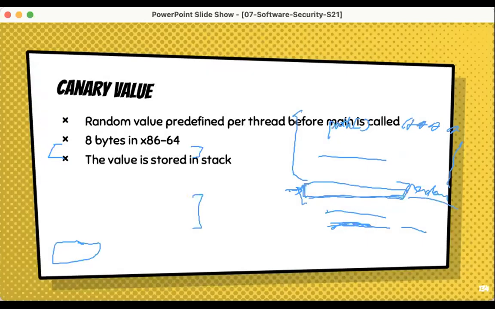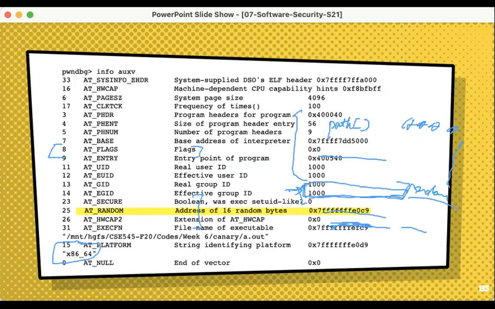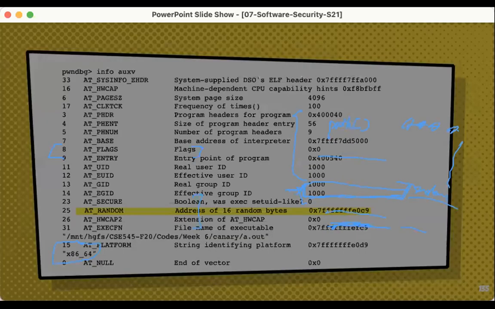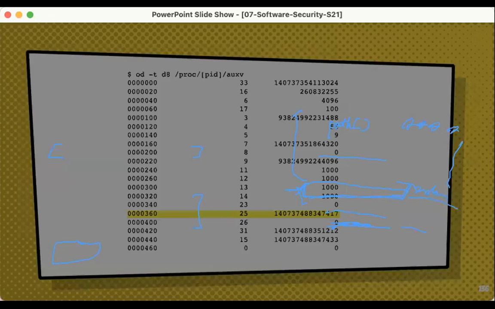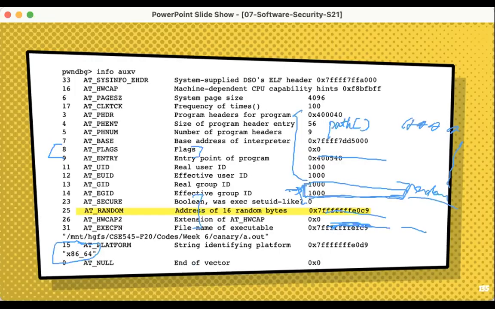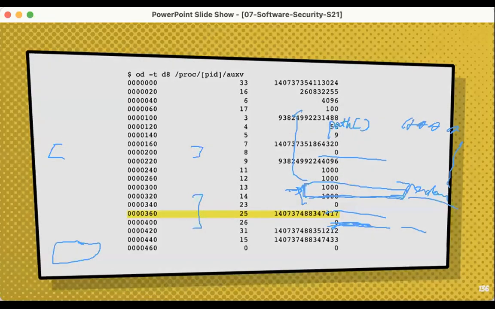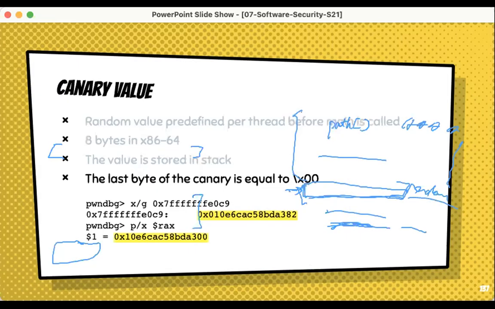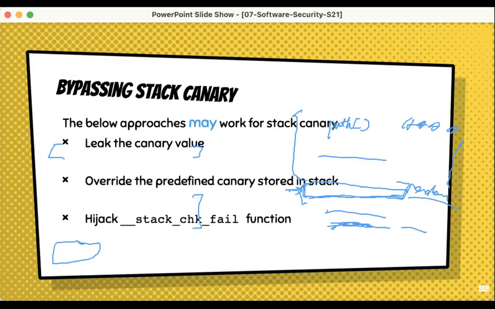And usually the canary value is a random value. It's 8 bytes for x86-64. And it is predefined per thread before main is actually called. So you can get this information if you run the program, but usually you have to debug in order to get this information. Every time it's changing. It's random bytes. Okay, I'm going to skip this and then talk about bypass.